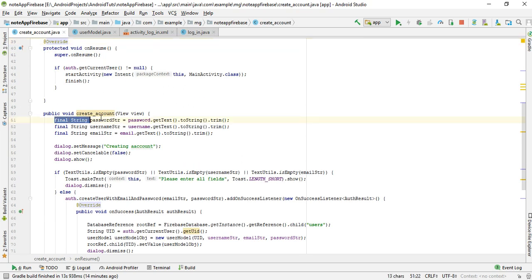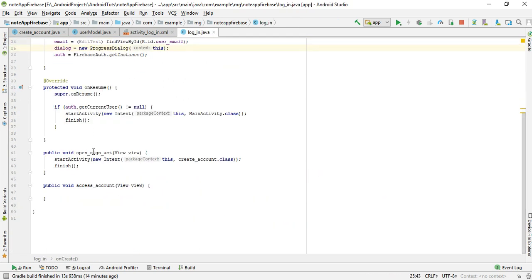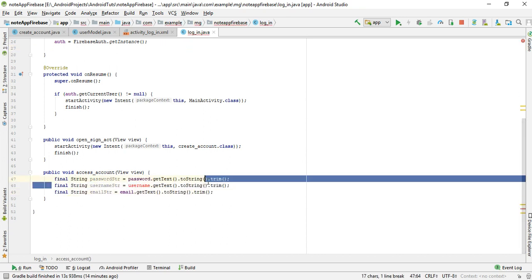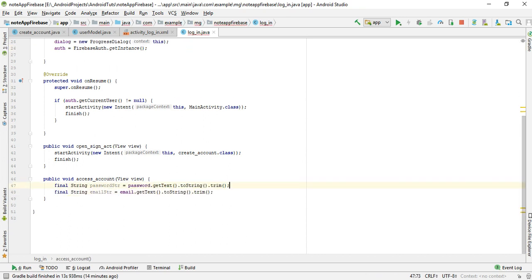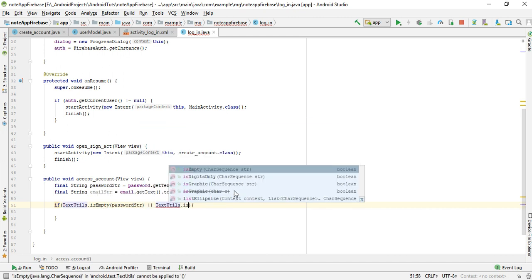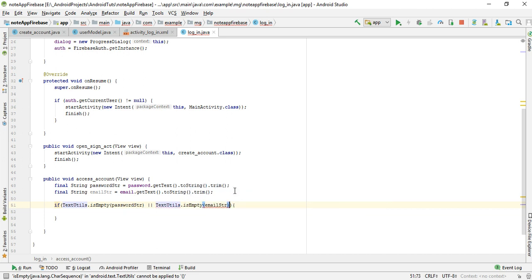Copy these values from here and paste them in here. Okay, so in this activity we don't have the username, so we only need the password and email. So now we need to check them if they are empty. If TextUtils.isEmpty, if password is empty, or if the email is empty.